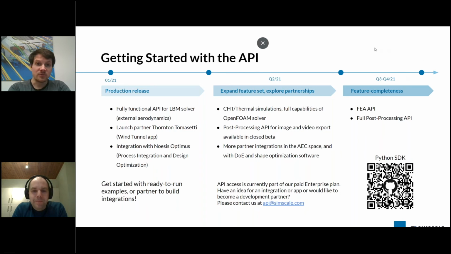And then to finish it off, the roadmap for our API: we want to make it feature complete. So everything that works in the workbench, we also want to have in the API, of course. And the idea is to conclude finite element analysis in the API as well. And of course, also releasing this post-processing API to the public. Right now it's working internally, but we of course also want to release it at some point.